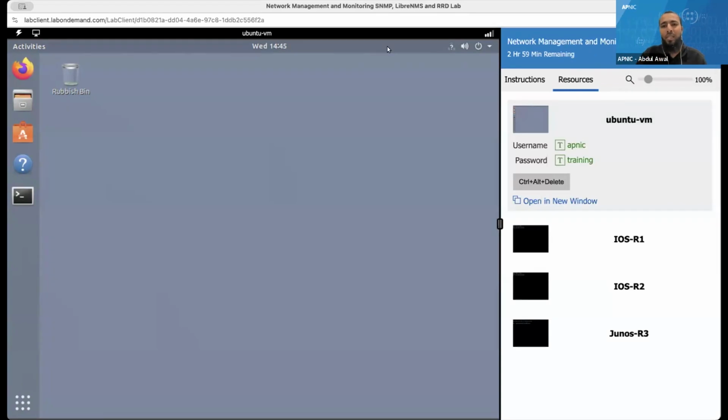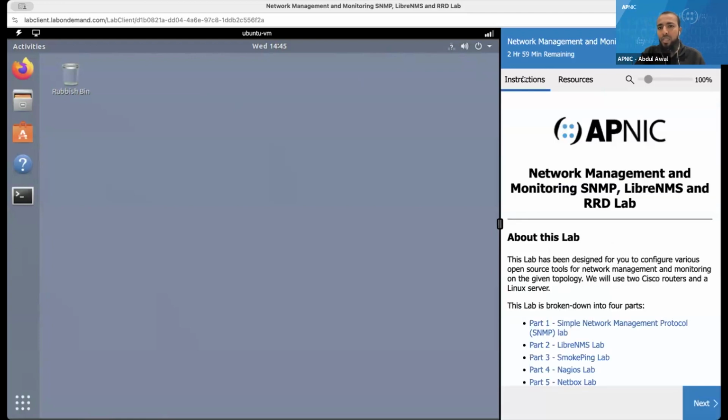So it will just be like that. So it's like a snapshot, okay? Okay, instead of spending time, let's go to the instructions.